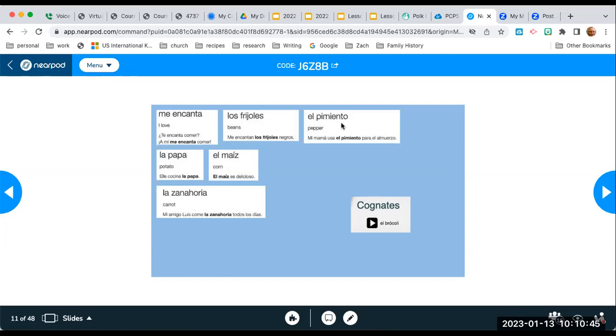El pimiento, pepper. Mi mamá usa el pimiento para el almuerzo. My mother used pepper for lunch. Now, this pimiento can be the pepper like you have in the pepper shaker, but it can also be a red bell pepper or green bell pepper, or one of any kind of pepper. Okay. La papa, potato. Ella cocina la papa.